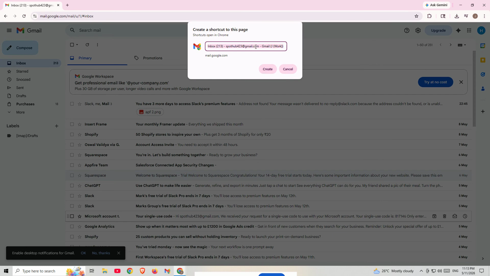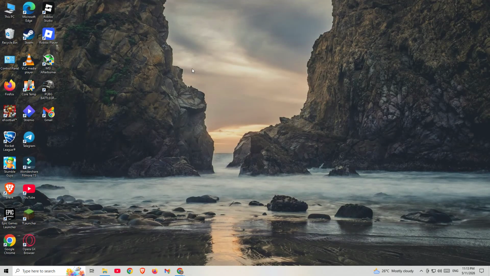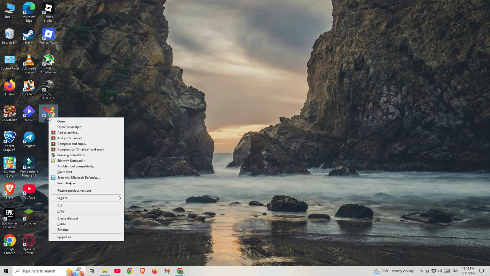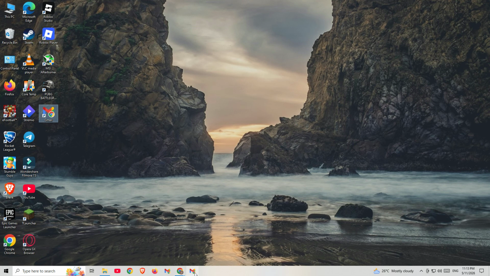After the shortcut is created, you should now see a Gmail icon on your desktop. This icon acts like a quick launch button, so instead of searching for Gmail every time, you can open it instantly. At this point, right-click the Gmail icon on your desktop. A small menu should appear with several options. From that menu, click Pin to Taskbar. This will place Gmail directly on your Windows 11 taskbar, which means it will stay visible at the bottom of your screen for easy access. Once it's pinned, you can click it anytime to open Gmail right away.